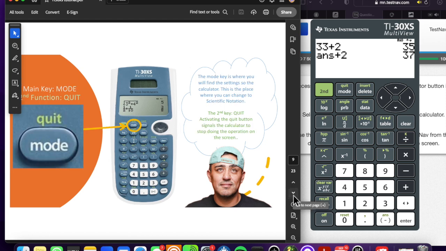The next button here is the mode. And this is the button where you're going to calibrate your calculator to do the things that you want to do. Let's recognize that the main key is the mode, and then the shift key or the second key is quit. So let's talk about the mode.